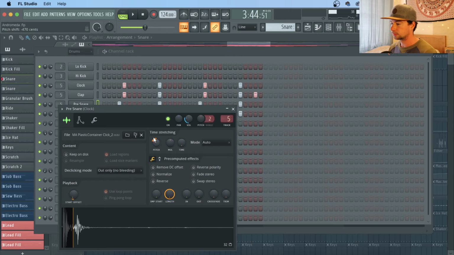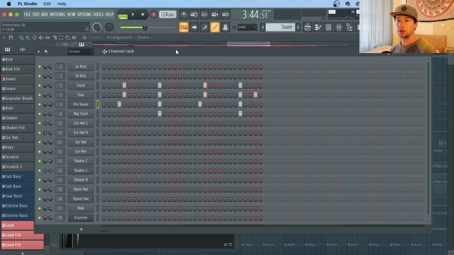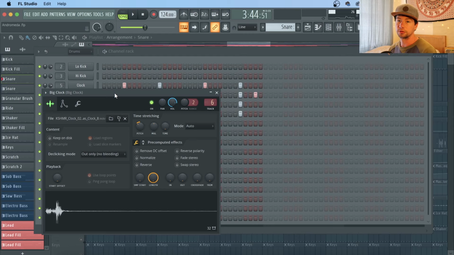And I think that one, some of these are just like foley sounds that come with FL Studio. Wherever possible, I try to incorporate actual foley recordings and sounds of natural elements, as opposed to just sticking to drum sounds. It's another clock there.